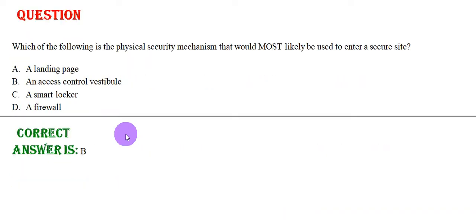Which of the following is the physical security mechanism that would most likely be used to enter a secure site? Option A, a landing page. Option B, an access control vestibule. Option C, a smart locker. Option D, a firewall. The correct answer is option B.